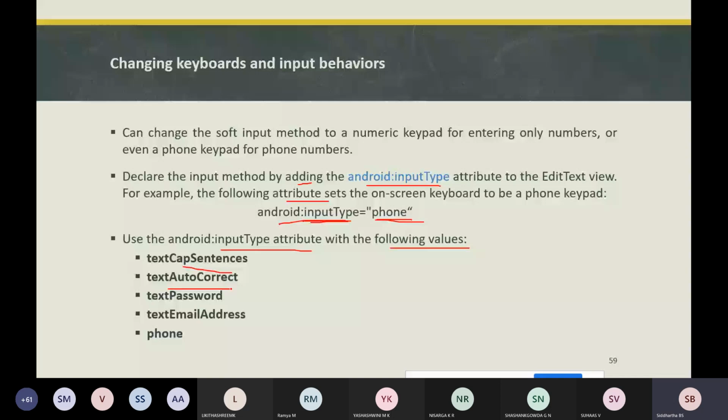If you use the value text password for the attribute input type, whatever password is entered by the user will be shown as a dot. Only dots will be shown, the characters will not be shown if you use the value text password.